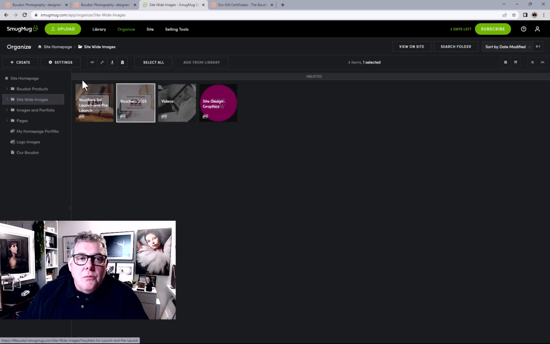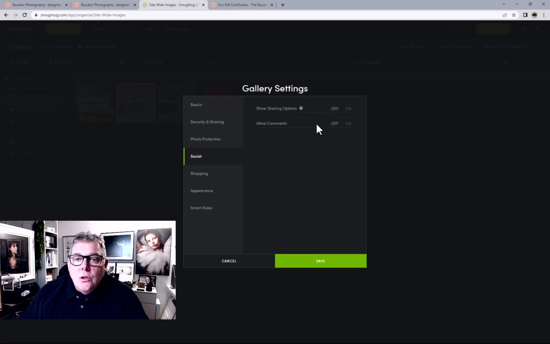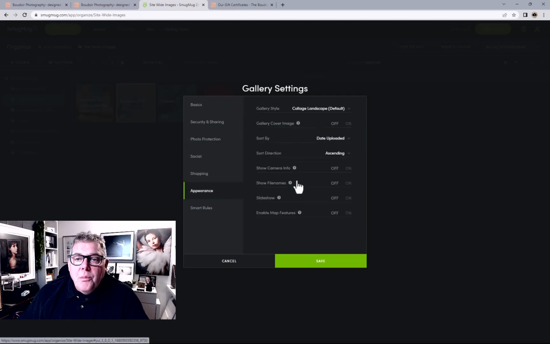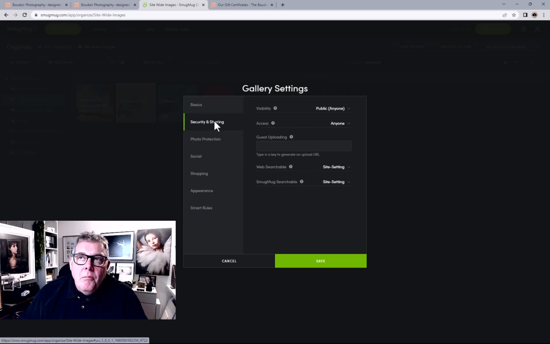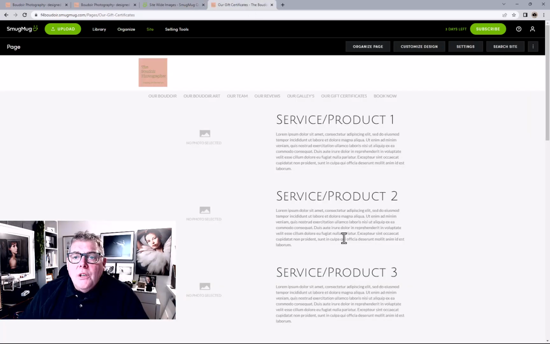So if we click onto them, settings here, you can see in security it's public, anybody, photo protection is on the right click, social there's no sharing, shopping is off, appearance is in the landscape, which is by default. But if I wanted to make the image invisible, as it were, so they couldn't search it or see it, then I can just turn it to unlisted, anyone with a link. Okay, going to press save. And then we're pretty much ready to do our vouchers page. So I'm not going to spend time on the text, as it were.